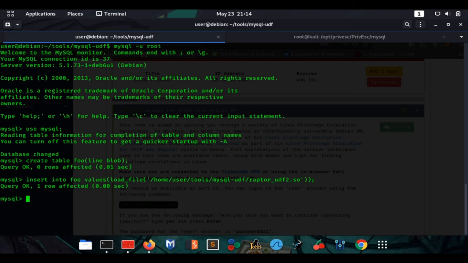Perfect. Now we want to select everything from foo and put it into a dumpfile inside /usr/lib/mysql/plugin/raptor_udf2.so.